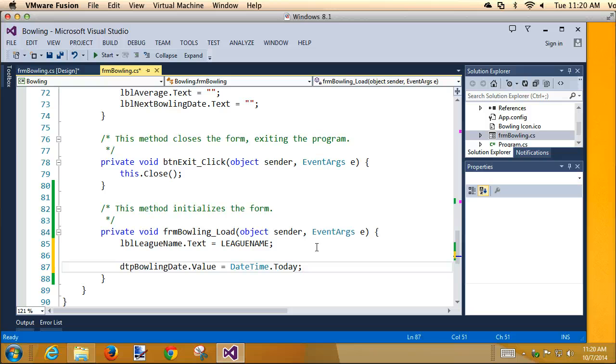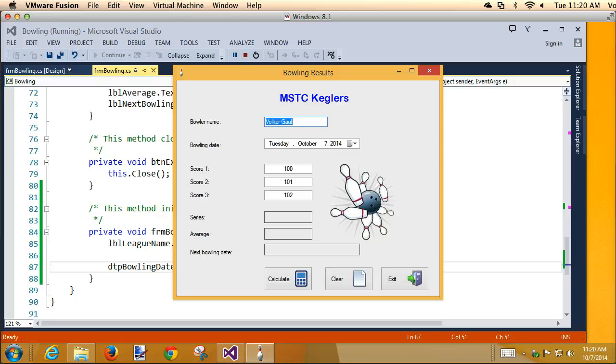This says, I don't care what you think you got in the date picker. Change it before you display it on the screen. Change it, make it today's date. Even though in design I changed this to September 1st, it still says October 7th.